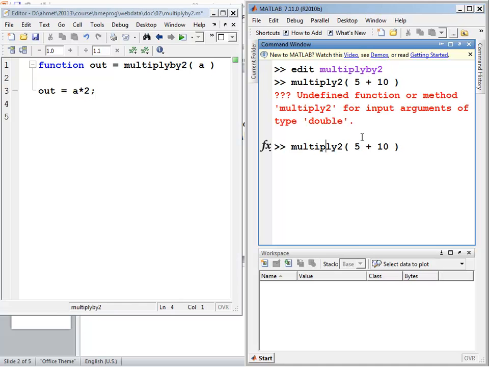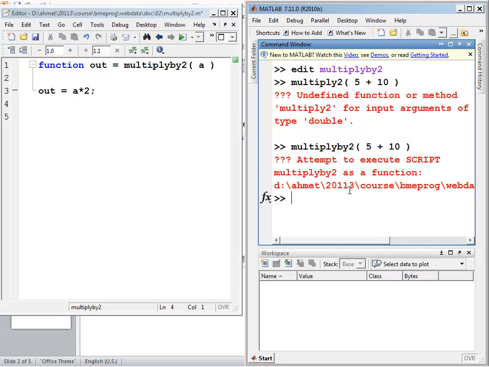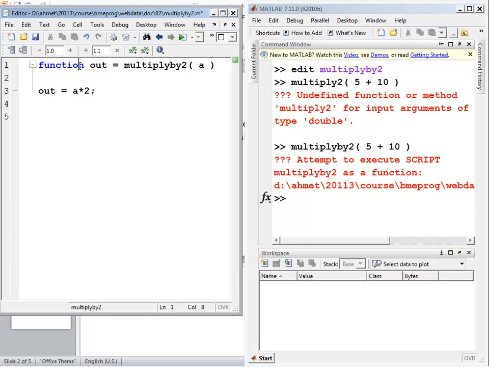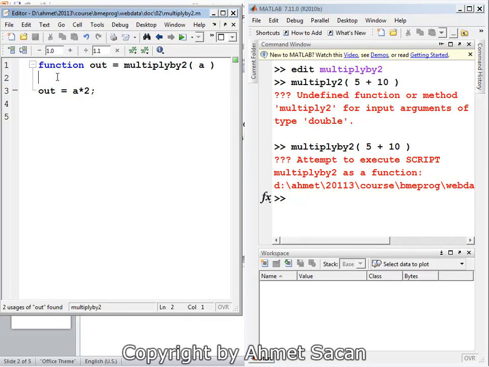So I typed the name of the command incorrectly, and MATLAB gave an error. Let's repeat with the correct name, multiply by 2. And you get this error. Can you guys explain this one? So when this happens, it's usually because you are either missing the first line or because you have not saved your file yet. So let me save my file by clicking on this icon or just hitting Control S.